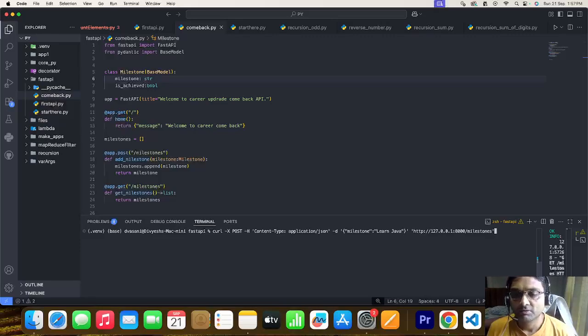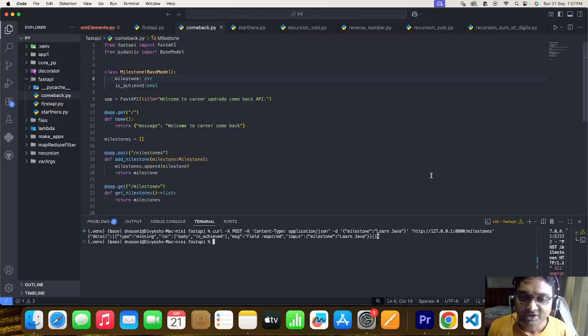what will happen? Because I just mentioned that there should be some validation happening. Validation means validation of the data structure, which means whether the milestone was really supplied or not, whether is achieved was really supplied or not. So let's see. You see, it's giving an error. It says detail, type missing, location in body. What is missing is is achieved, and the message is: is achieved field is required. So the API call itself is not successful, right?